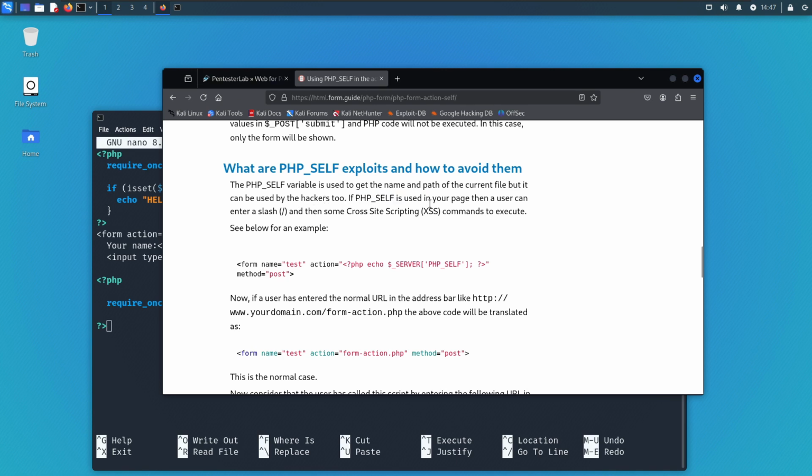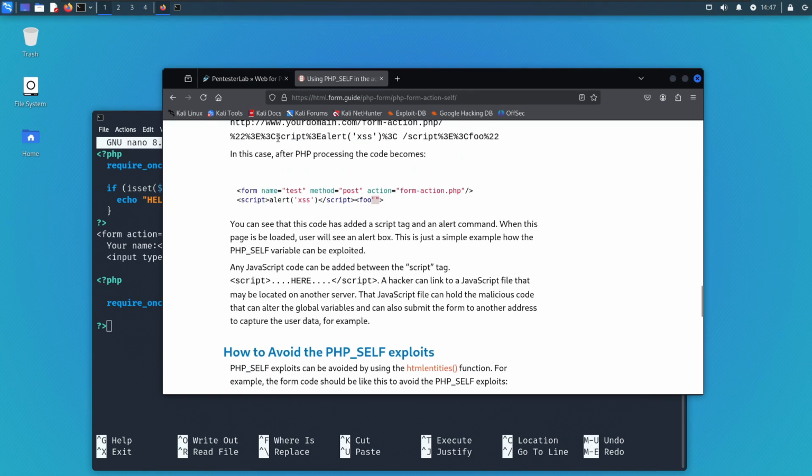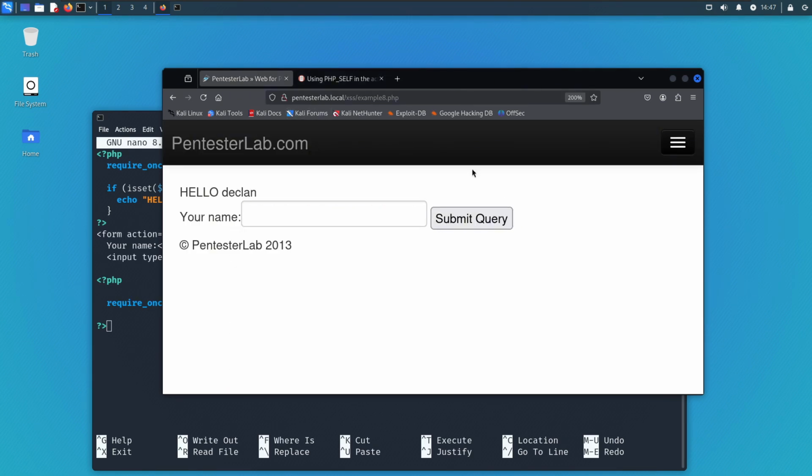If PHP self is used in your page, then a user can enter a slash like there, and then some cross-site scripting code. So why don't we give that a go? Let's go back to our example here.